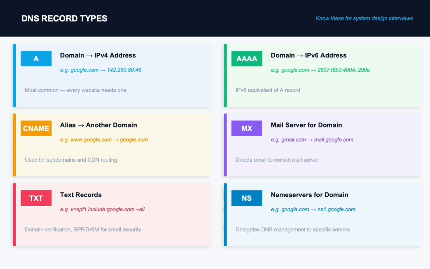The A record is the most important one. A stands for address. It maps a domain name directly to an IPv4 address. Google.com maps to 142.250.80.46. Every website needs at least one A record. AAAA record is the same idea but for IPv6, the newer addressing system with much longer addresses. As IPv6 adoption grows, AAAA records become more important.